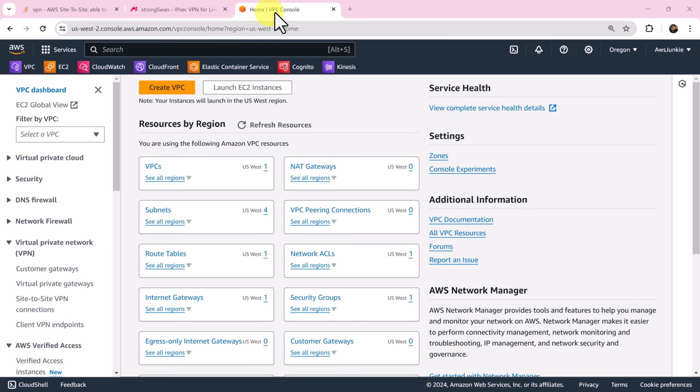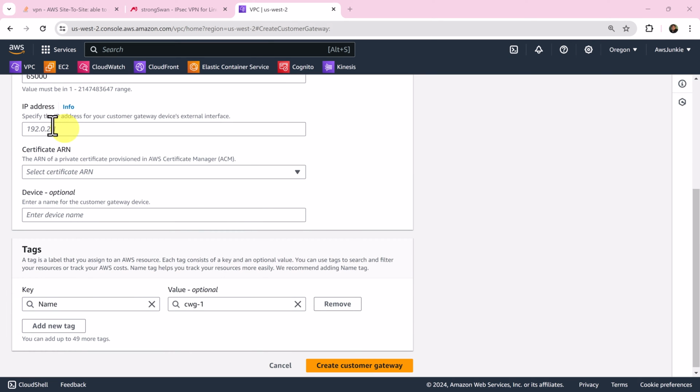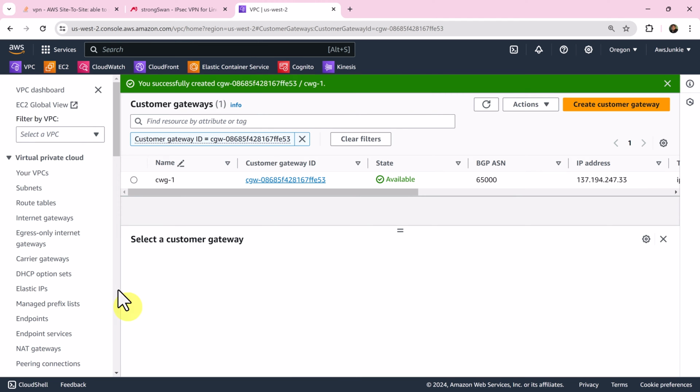Log into the EC2 console and open the VPC console. Under virtual private network, we'll find the option to create customer gateways, virtual private gateways, and Site-to-Site VPN connections. Click customer gateways. Click create customer gateway. Provide the name CGW1. This is the public IP address of the customer gateway device. In my case, it's the public IP of my router. Click create customer gateway. It's created.